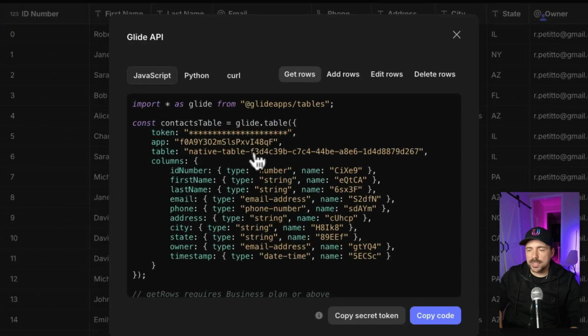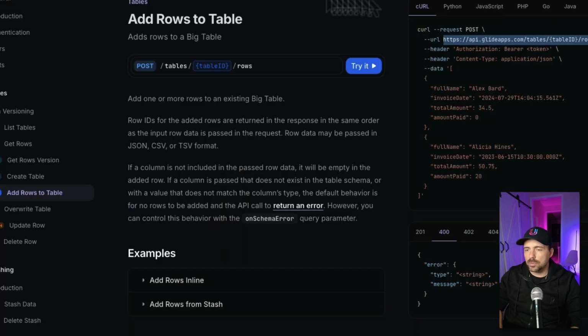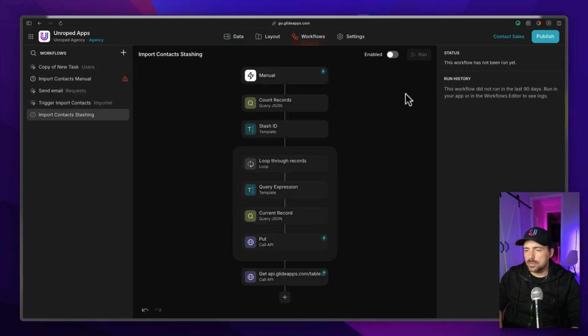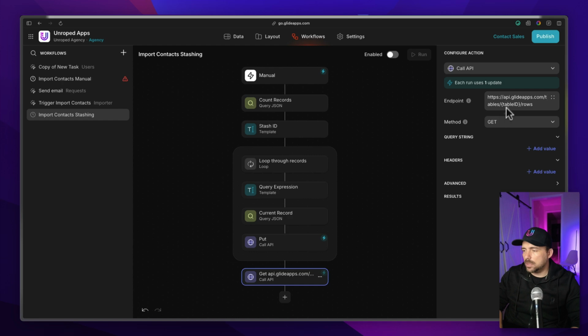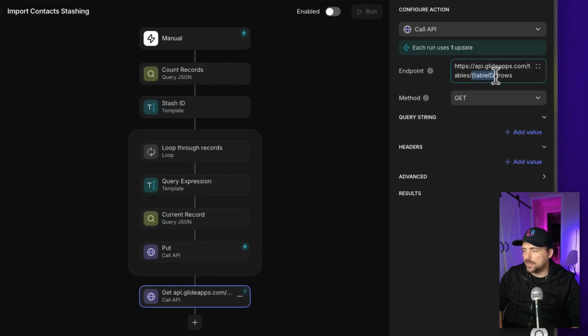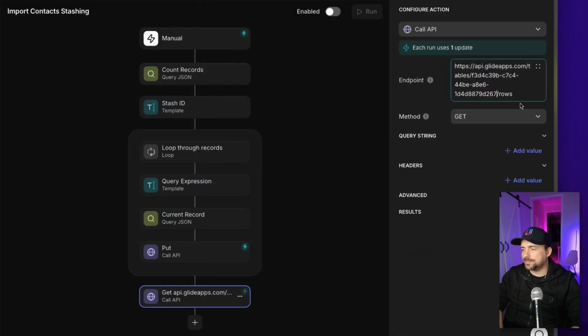Okay, and then here's the table ID. It's the part that comes after native table. So for me, it's starting with this F, all the way to the 7. So I'm going to copy that, head back to my workflow, and paste that in instead of this table ID, like that. Okay, so now the endpoint knows which table we're writing to.